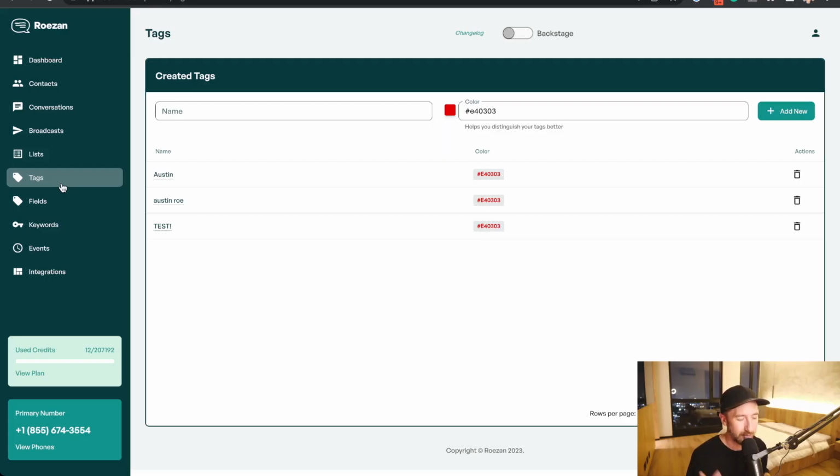Tags are similar. You can have tags for your customers, for whatever you want, basically. You can also segment by these when you're sending broadcasts and using some of the other features inside Roezan. So tags are another helpful way to organize your contacts.